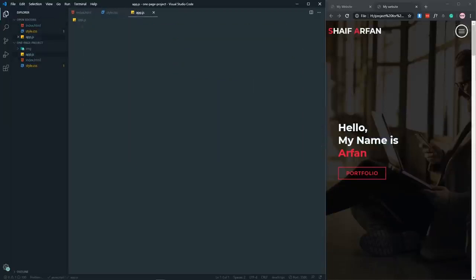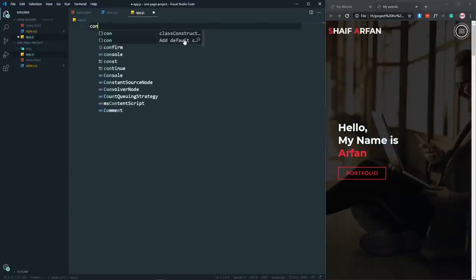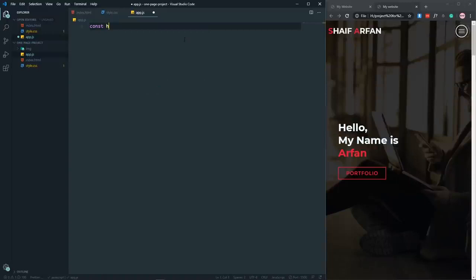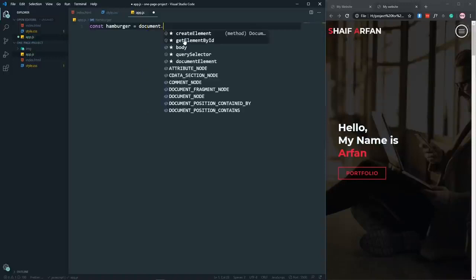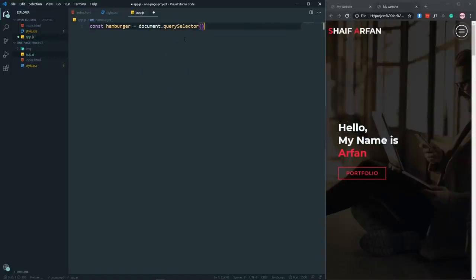If I save, in the app.js, first of all, I need to grab the hamburger menu. So let's do the DOM selection. Const hamburger equals document.querySelector, and here let's say header, let me do it like this. So header, navbar, nav list, and our hamburger.